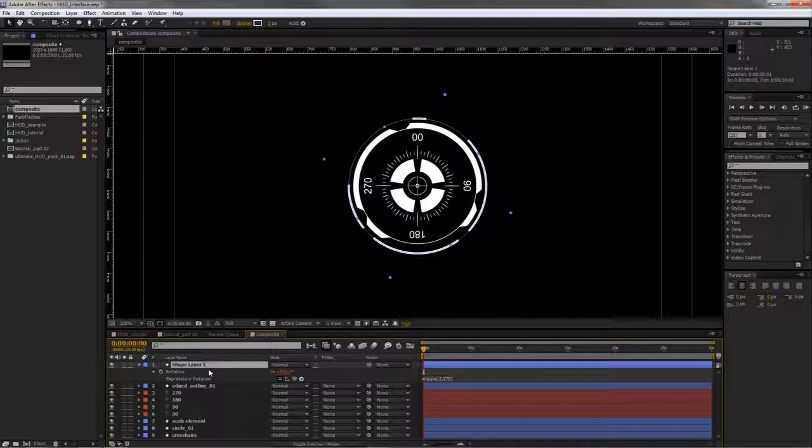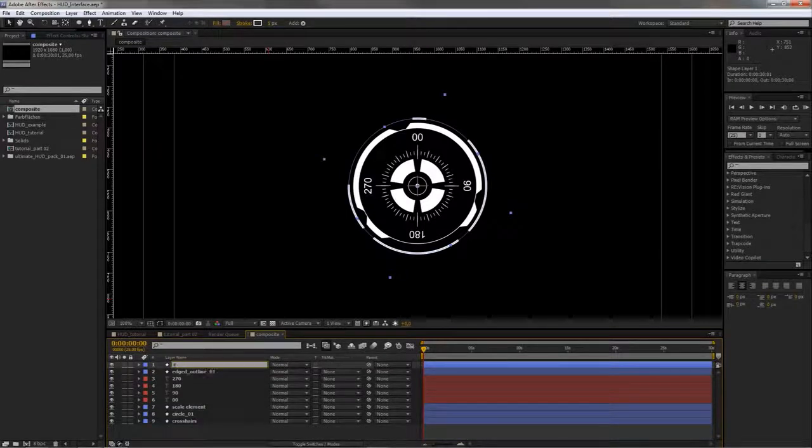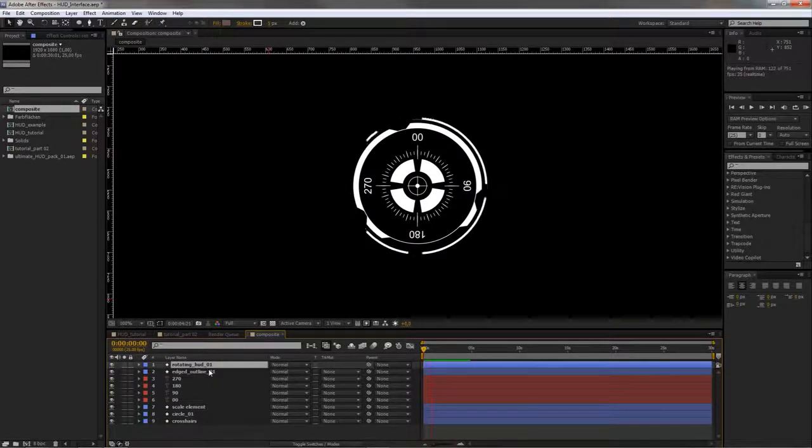Okay, then you can close this layer and call it, I don't know, rotating HUD 01. And just make a short RAM preview by pressing the 0 button on your keyboard. And yeah, as you can see, this circle is now starting to animate randomly.